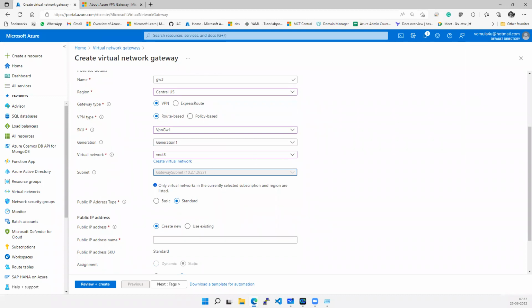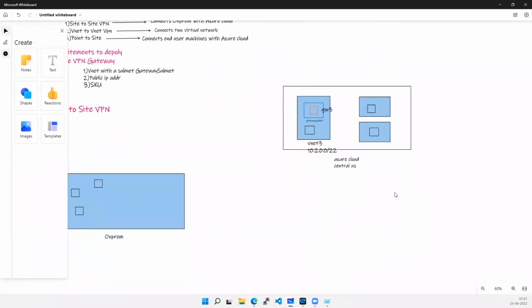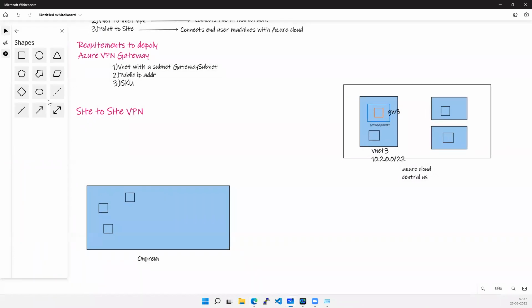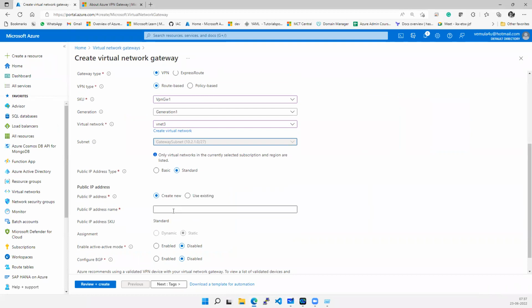Now, as I was explaining, your VPN gateway requires a public IP address, right? It requires a public IP address. So we are going to create a public IP address for this gateway. What is the name of the public IP address you want? Let us say gateway 3 public IP address.